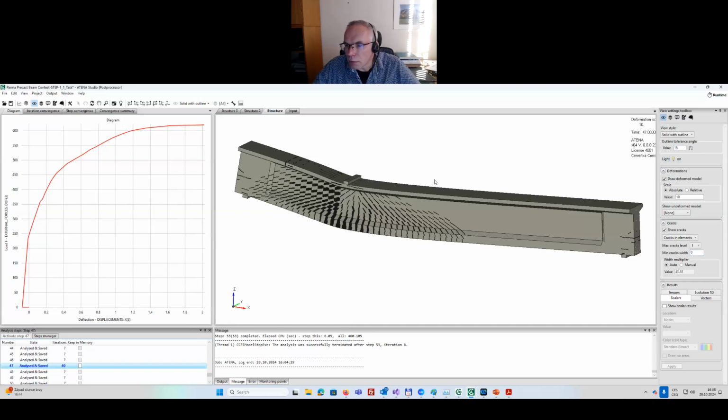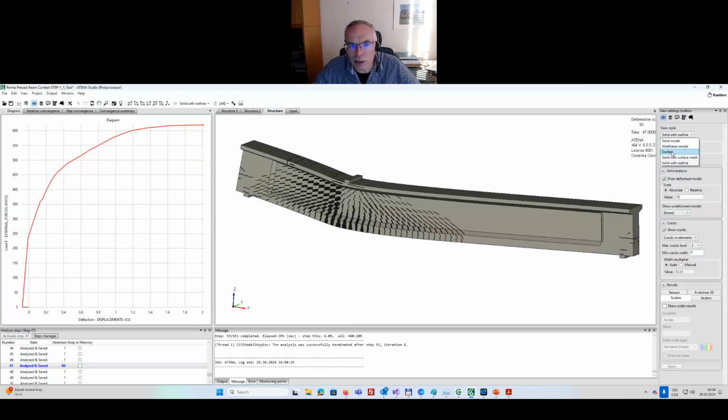There are a lot of functions, a large possibility, a lot of features in this post-processor. I would recommend that you look at the user's manual, or you can also explore the various tutorial problems on our YouTube channel to give you some ideas about the post-processing. The last thing I want to show you is this interesting possibility to visualize the cracks in the interior.